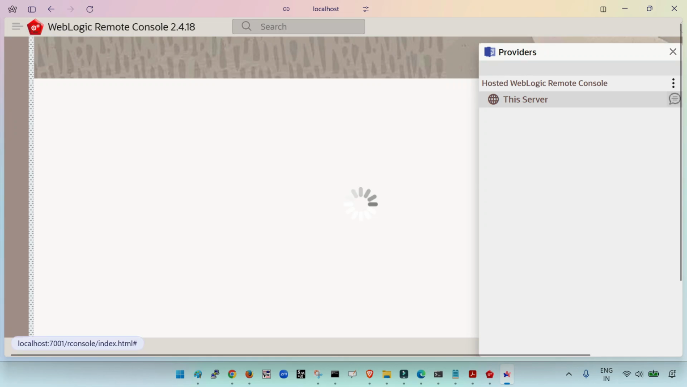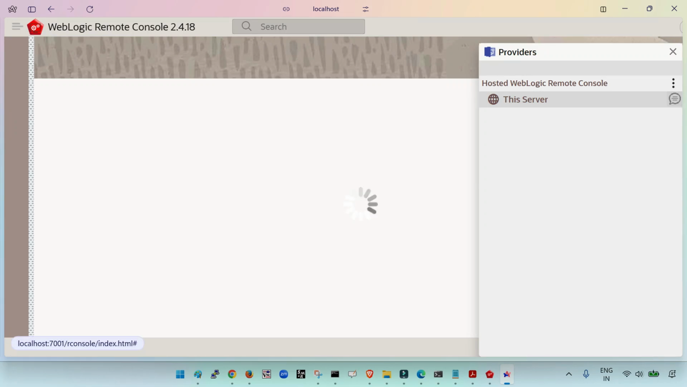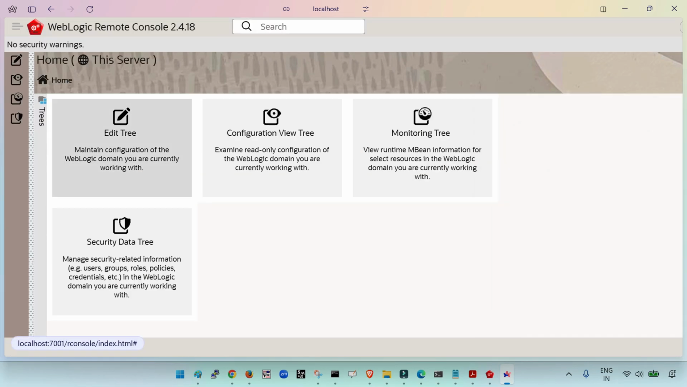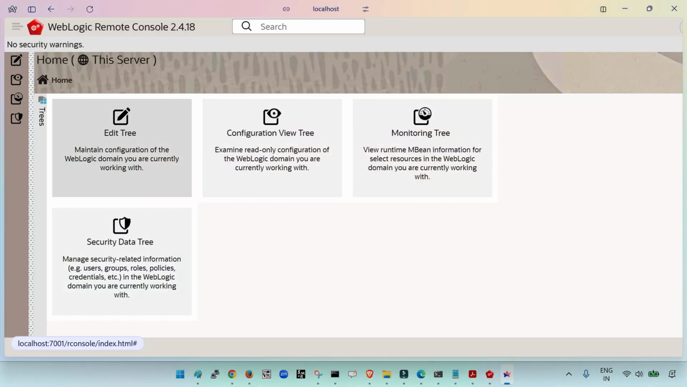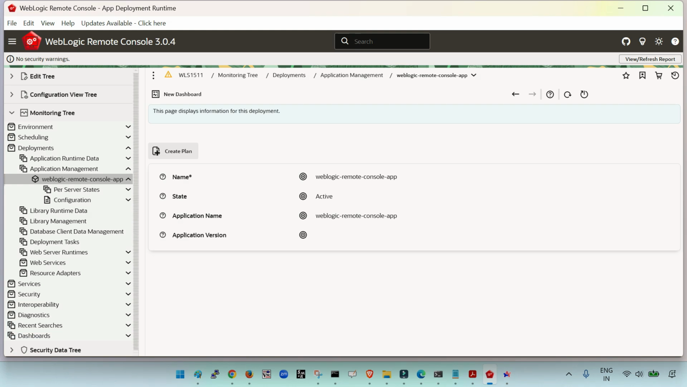Now one thing that you will notice here, let me show you. Click on this server, because this is the default server which is going to connect. So now we are connected with our domain. If you see here, this is my local client tool, and this one I am accessing from the browser. Both are the same. There is no difference. Everything is the same. The only difference is that this I am accessing from the browser, and this I have installed on my local system.